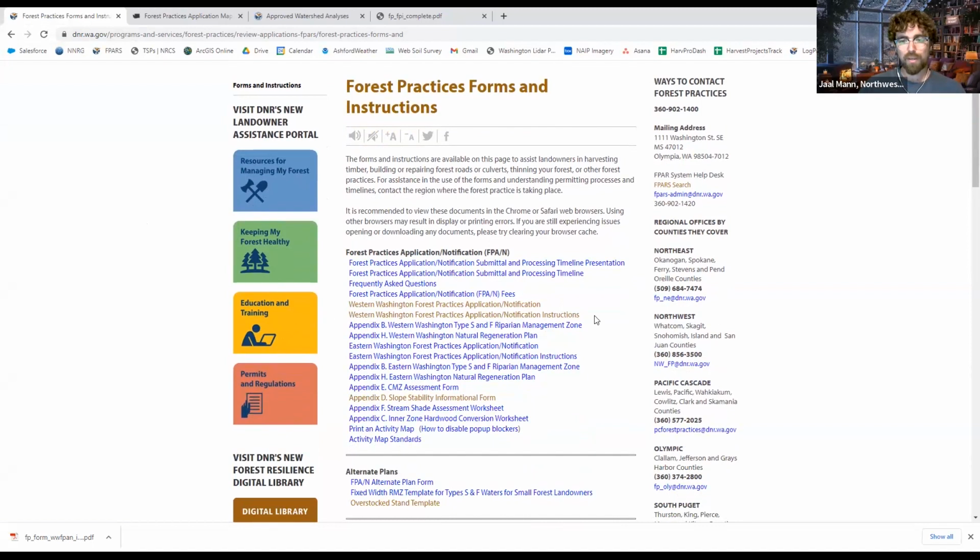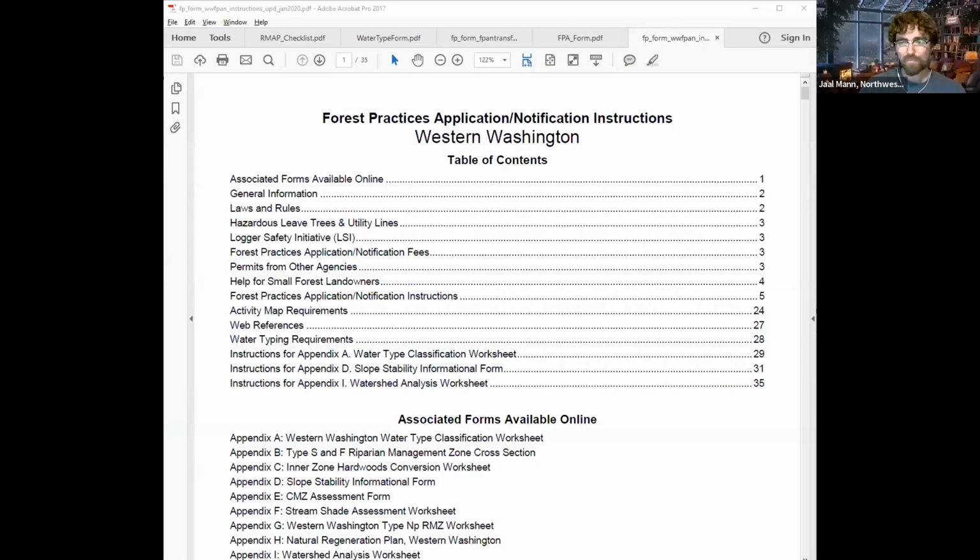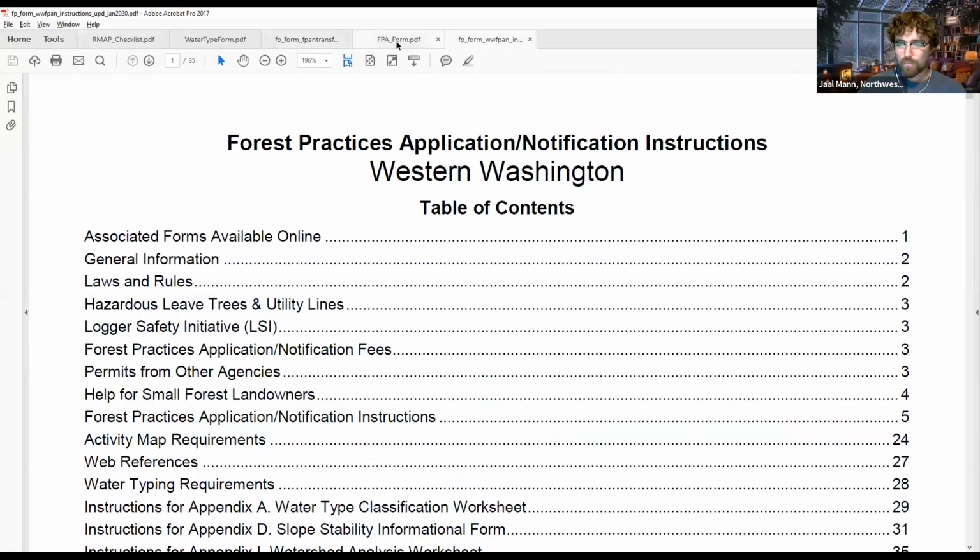As you're going through the FPA, you can have the instructions open at the same time and be scrolling through those, and that gives you a lot of information about everything you're filling out. So I'm going to again switch to a different window here. Okay, so here I have the instructions.